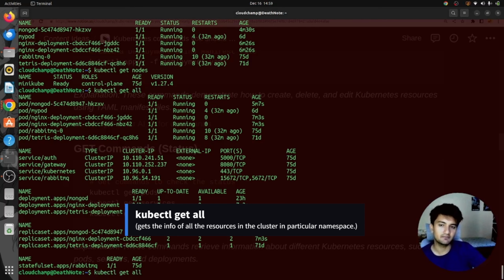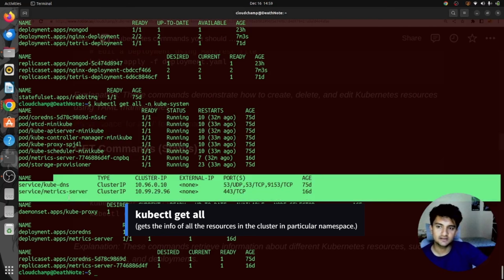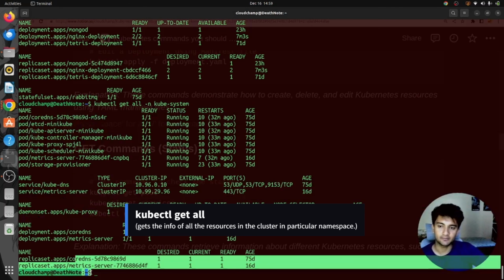And if you want to get everything in another namespace, you need to use -n with the namespace, let's say kube-system. So it will get everything inside the kube-system namespace. So these are the pods, these are services, daemon sets, deployments, and replica sets.